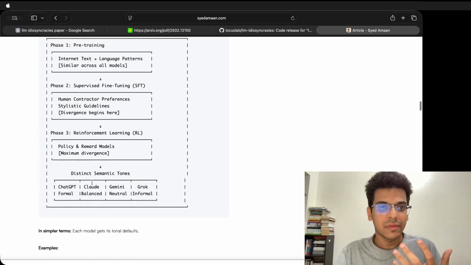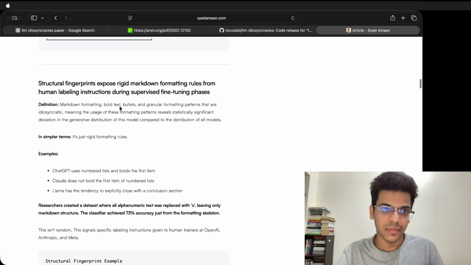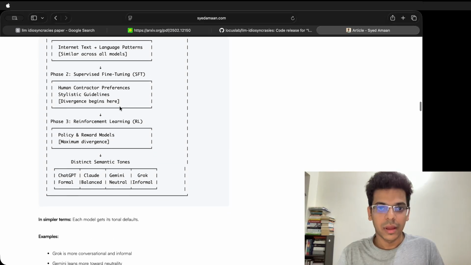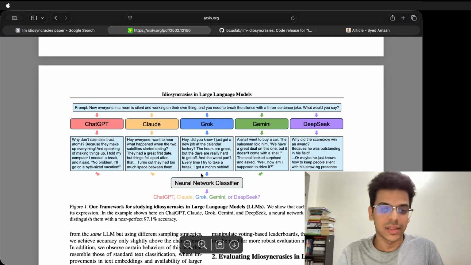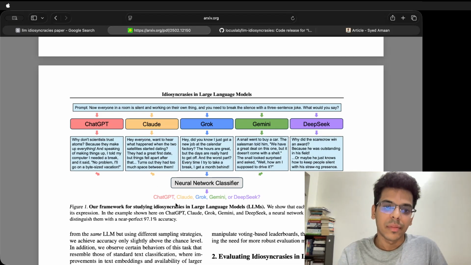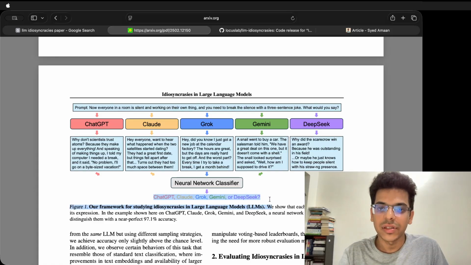So these are the three different kinds of idiosyncratic patterns that we aim to find out: lexical signatures, structural fingerprints, and semantic tone. So we hope that our classifier, the neural network classifier that we are going to use, can identify these different idiosyncratic patterns, and with the help of that it can accurately output which specific piece of text was generated by which specific large language model.